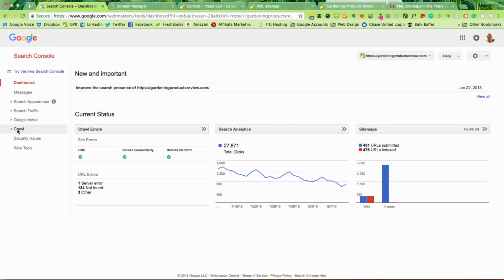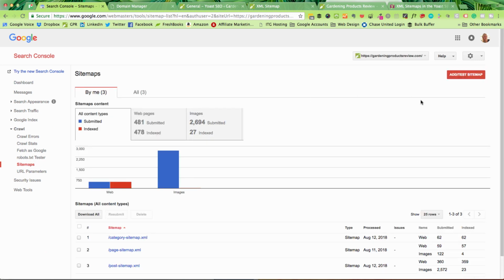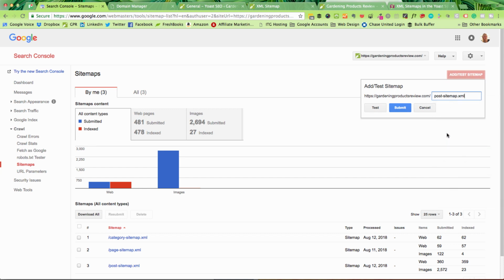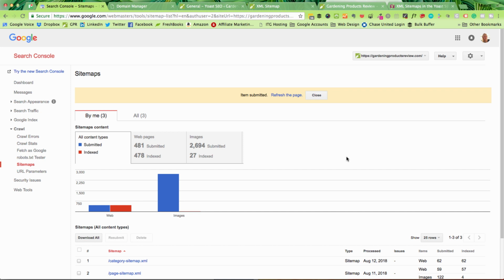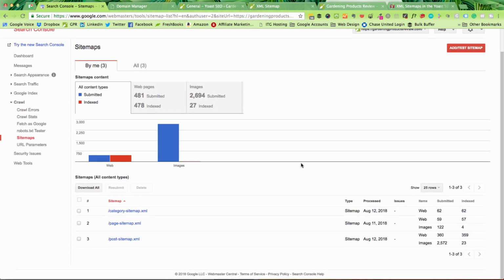So here's where you add it to Search Console. You go to Crawl, Sitemaps. And it gives you right here this button. You can add a sitemap. You can add multiple sitemaps, but you have to add them one at a time. So here it is, and it gives you the chance to put in that little piece that you just copied. In my case, that's post-sitemap.xml, and you would hit Submit. And then refresh the page, and you can see that it has been submitted.